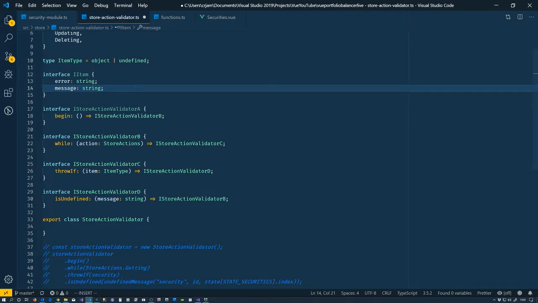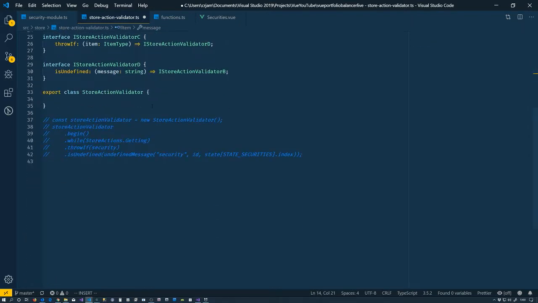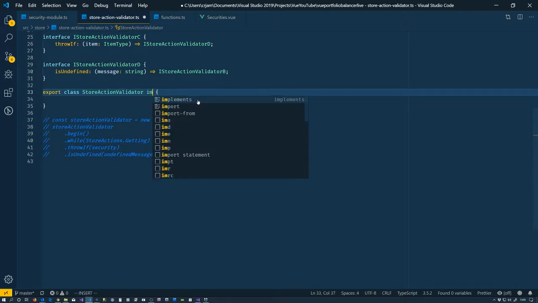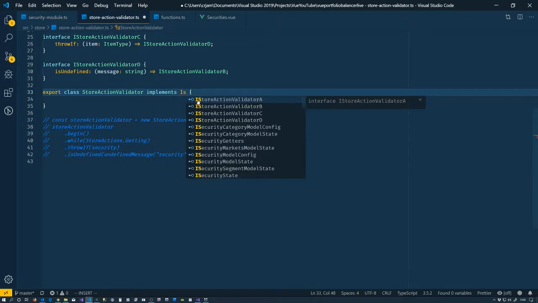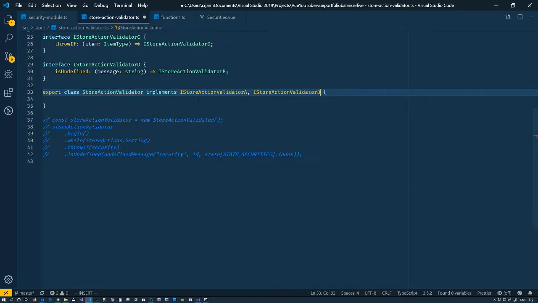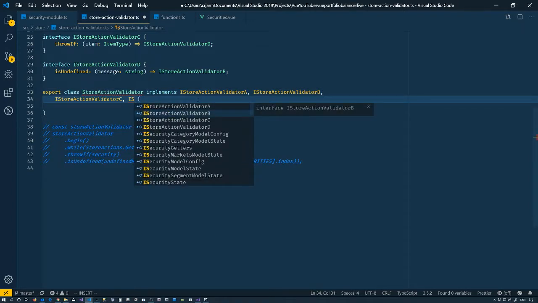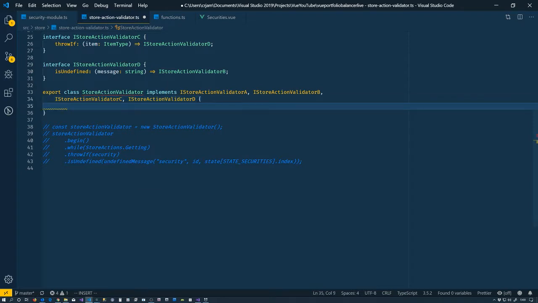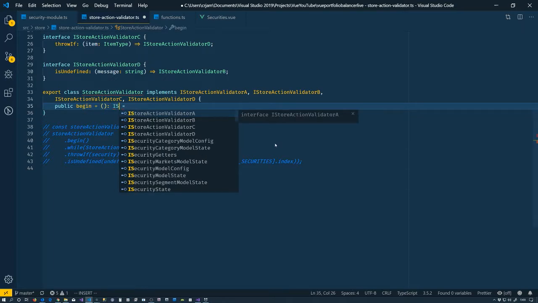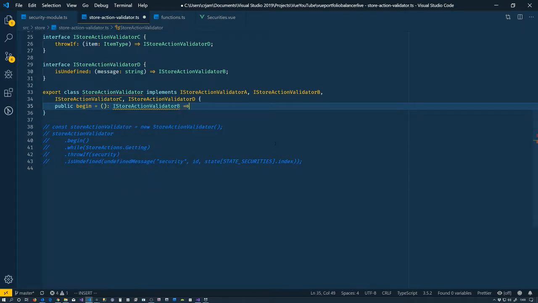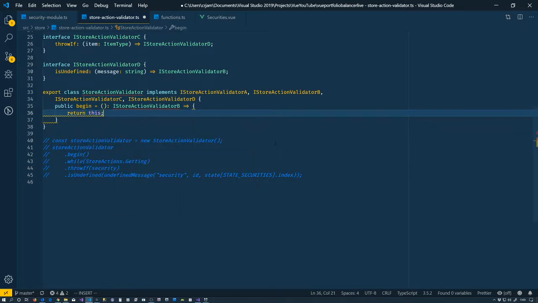But now we can come down to our actual class here and say that it implements these things. So implements IStoreA, IStoreB, IStoreC, and IStoreD. Which of course it currently does not, but we'll fix that. So let's do the begin one. Takes in nothing. We do need to tell it what it returns here, so it's going to return the IStoreB, right? And we'll just say return this.